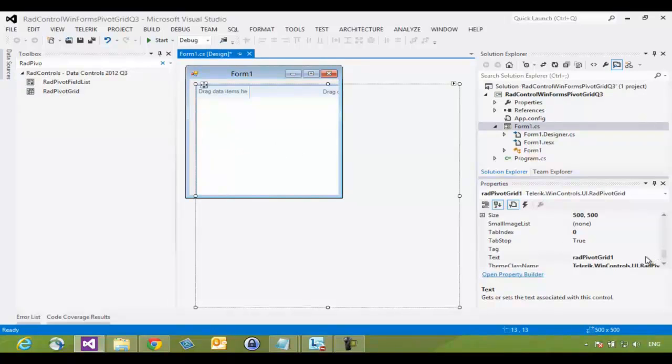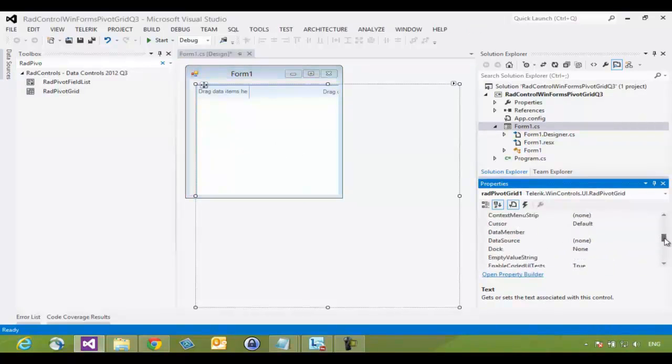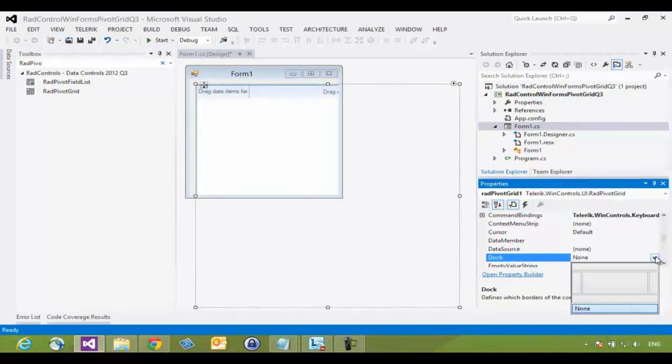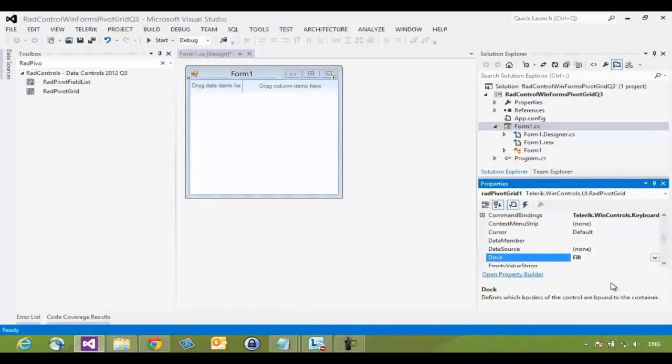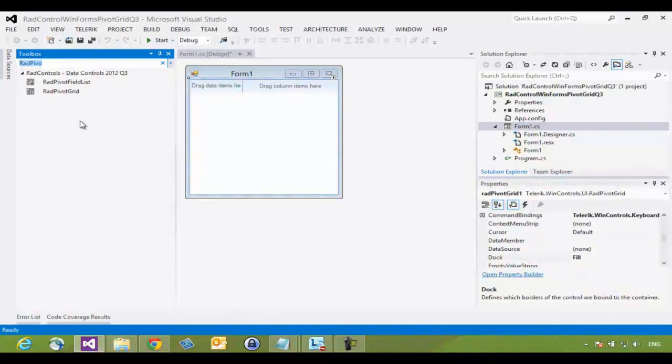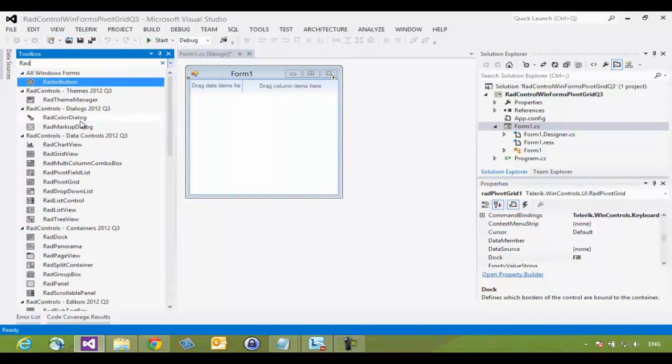Now that I did that, the first thing I'm going to do is change the way this item is docked. I'm going to go underneath docking, and I'm just going to center it, but I'm also going to search for a button as well, because we're going to show a printing demo in just a moment.